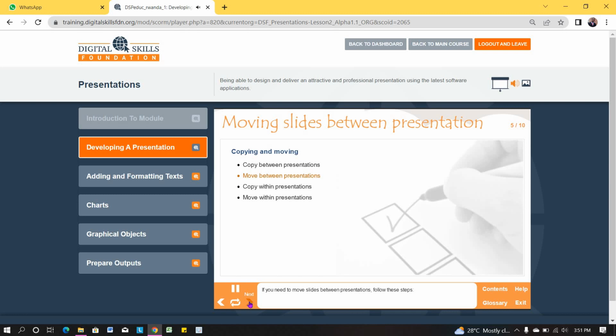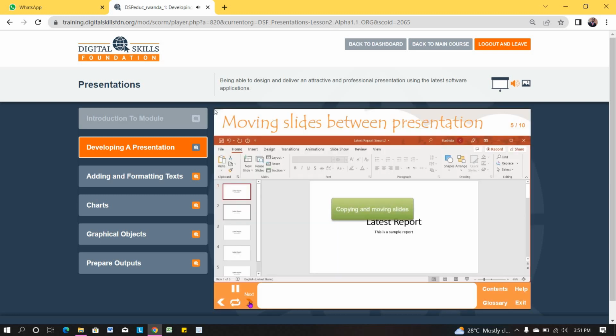If you need to move slides between presentations, follow these steps. Select the slides that you want to move. In this case, select slides 2, 3 and 4. To select multiple slides, hold down the Control key and click on the desired slides.